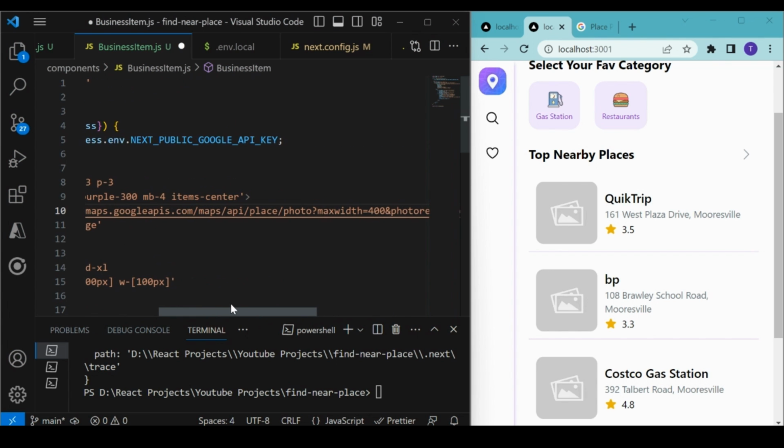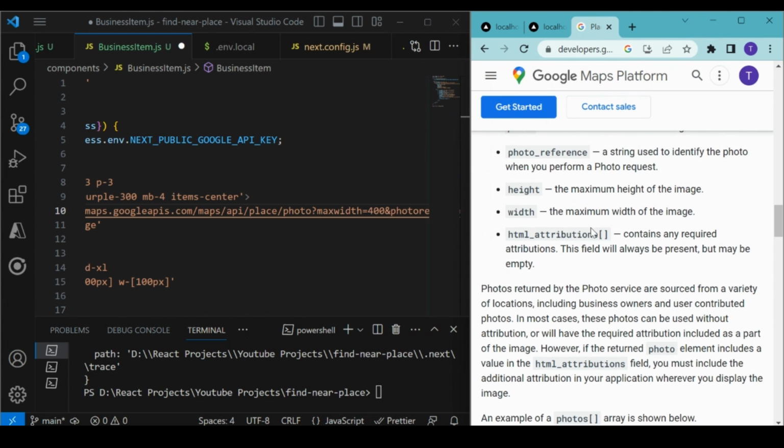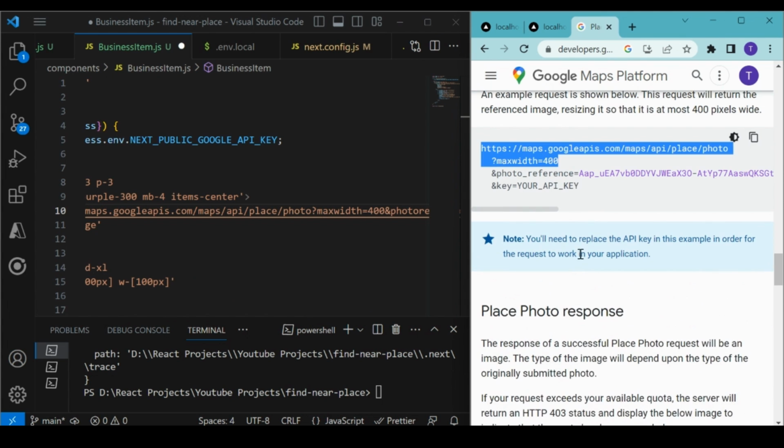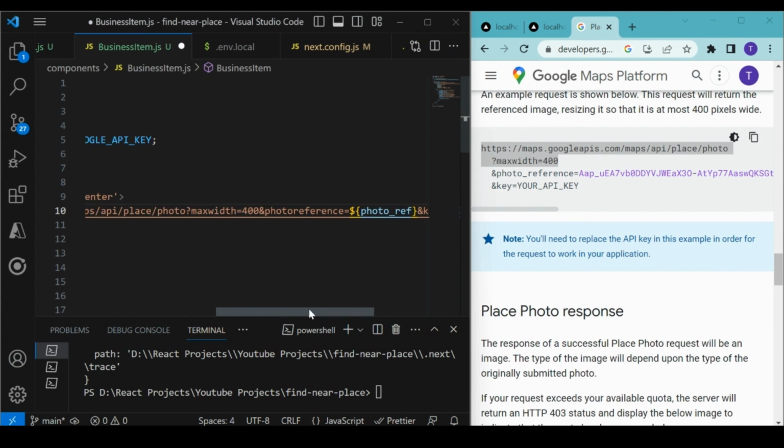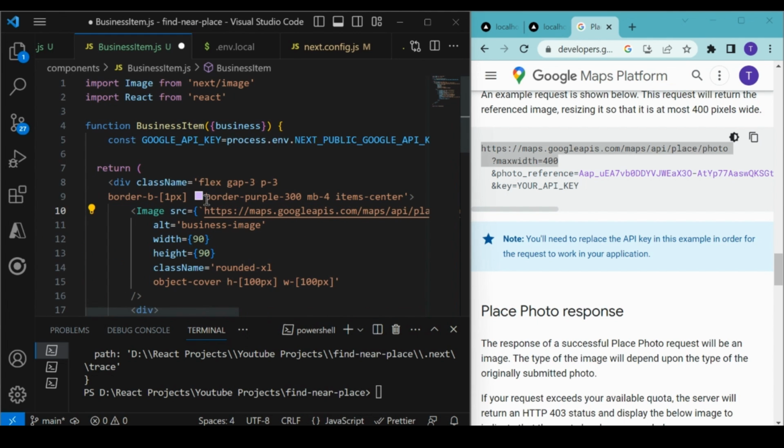Okay, so this is the same URL which we have here. Only thing that I did, I'm passing this photo reference, and this Google API key. So it will be a Google API key and the photo reference. So we have to define the photo reference at the top. Okay, so let's define photo reference.